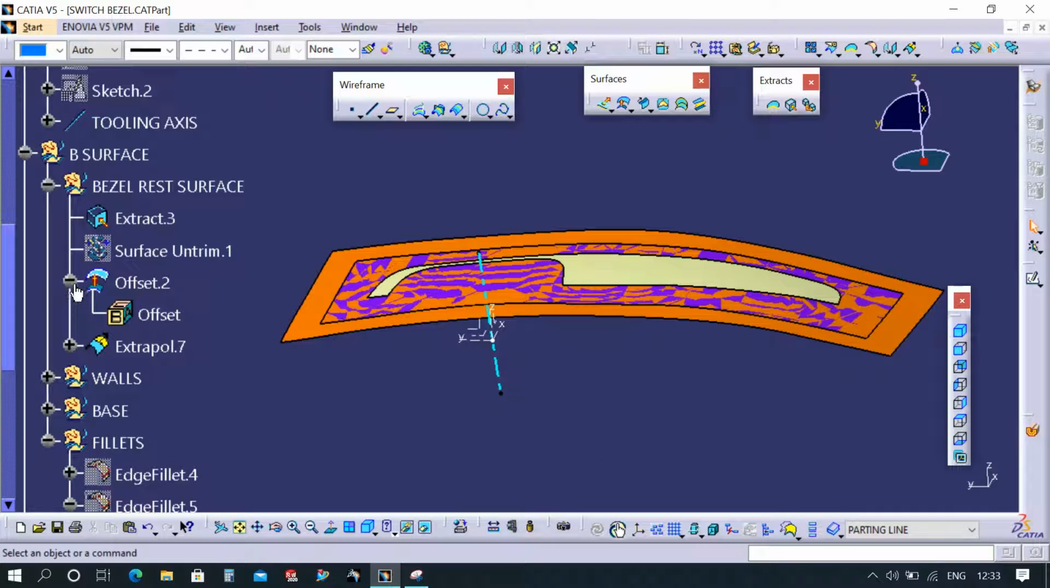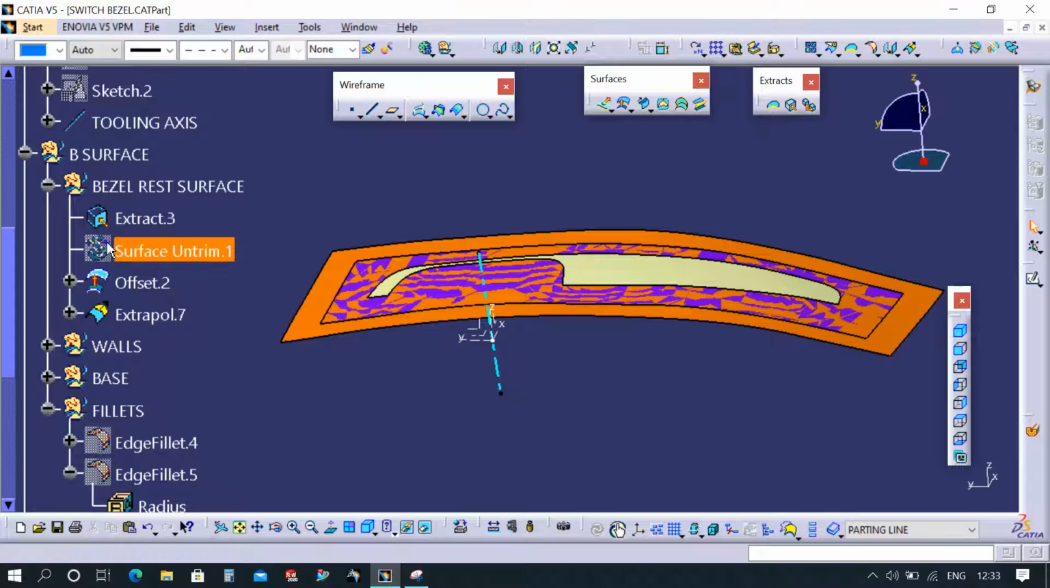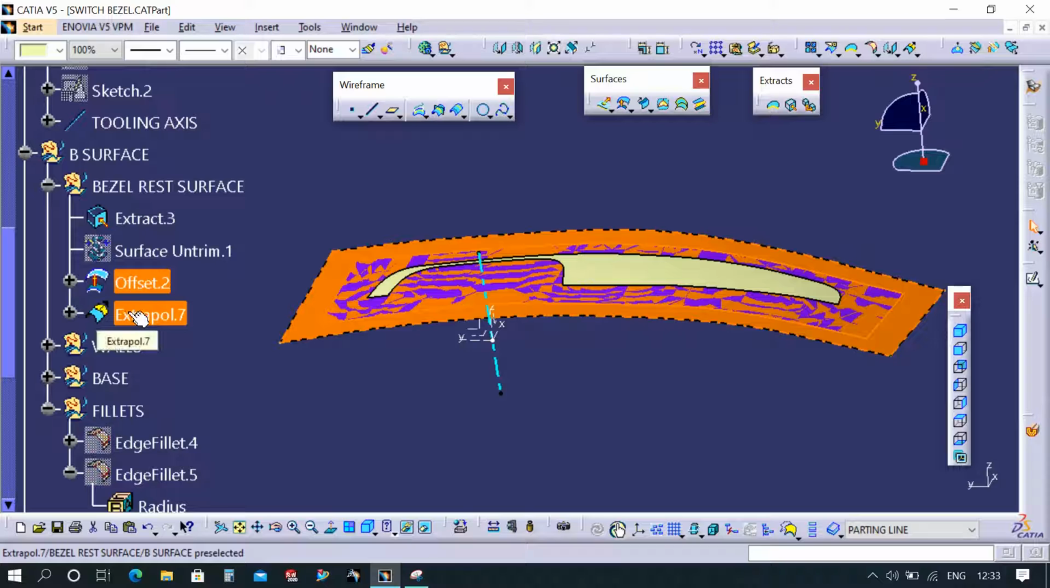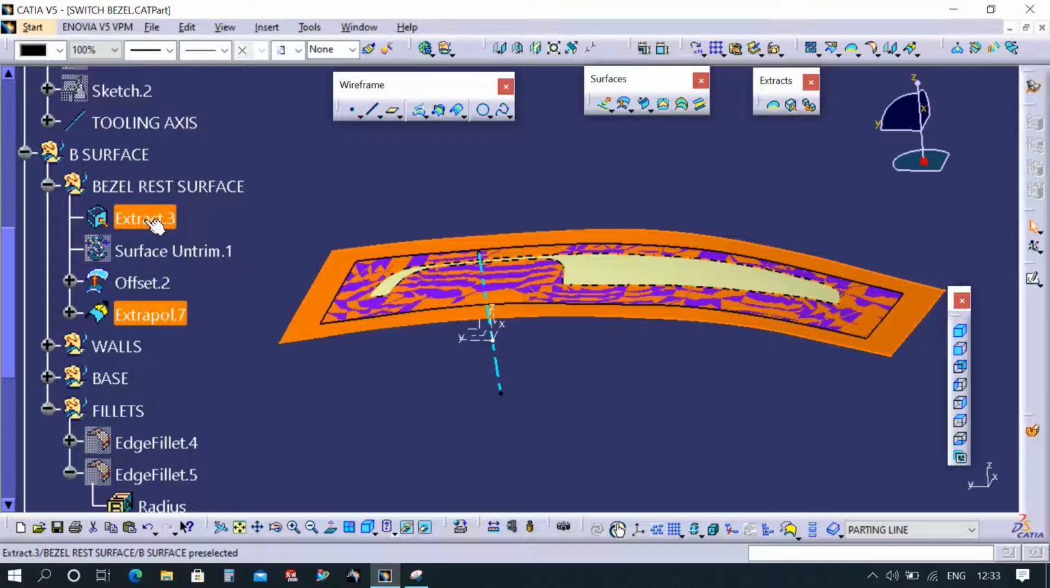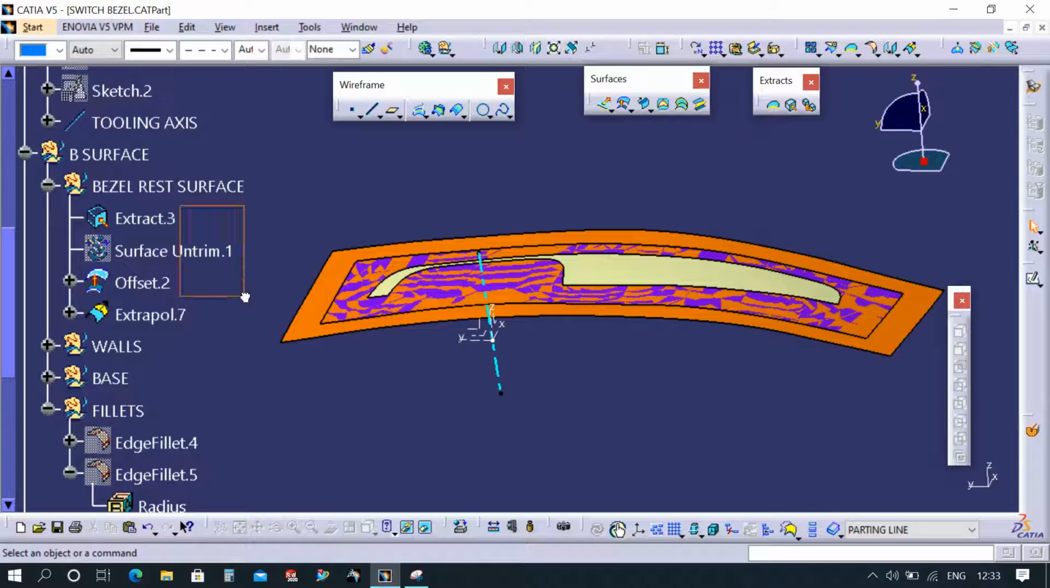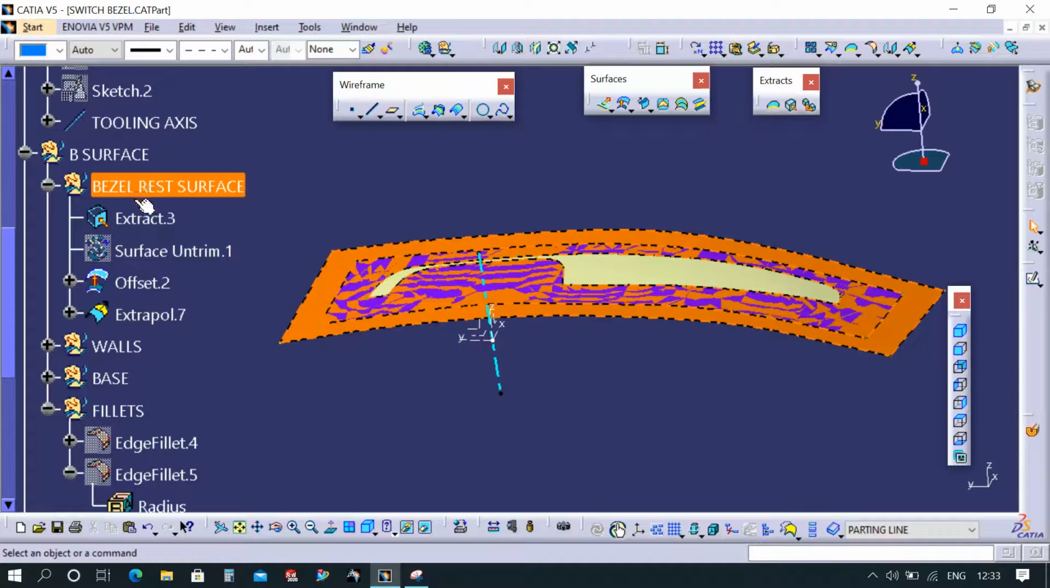Patch, we have created this. Three processes, which I'm clicking here. For this surface we have extracted, then untrim, then offset it, then the last process will be extrapolate. You have to do this process, right? Do it for every surface. And for the top surface I have created this one.